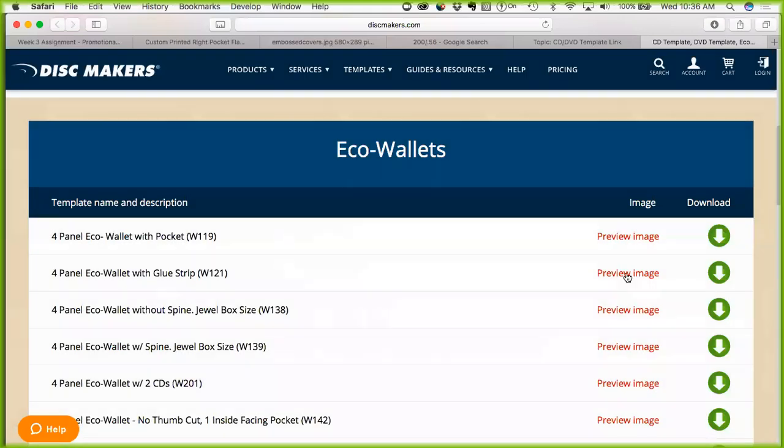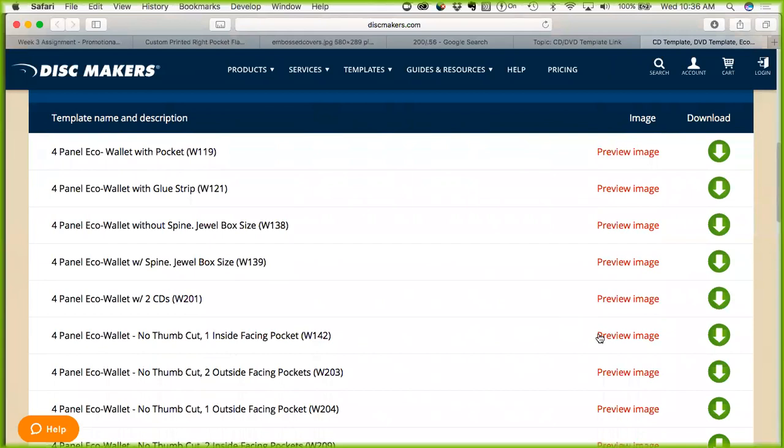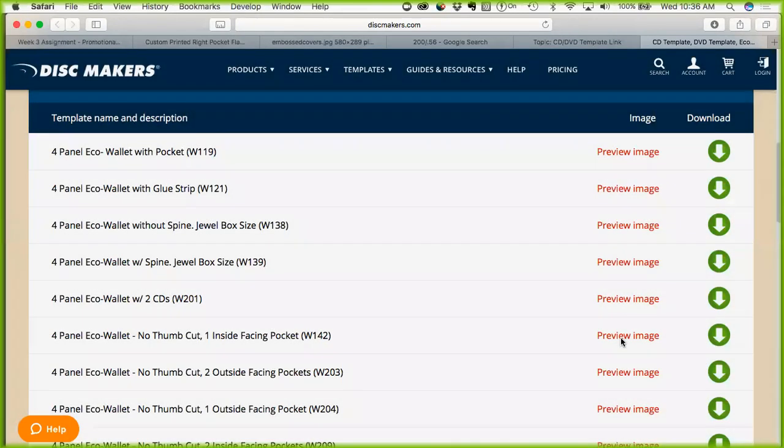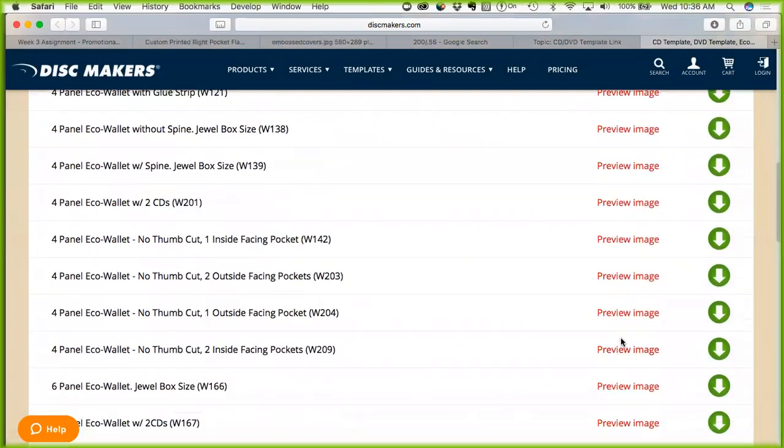So you can choose whatever CD cover you would like, and you don't even have to use this site if you don't want to. I mean, you have to do this assignment, but whatever your deal is fine.